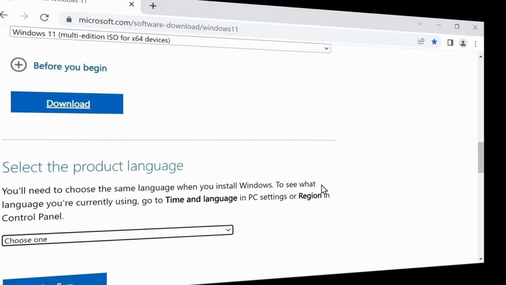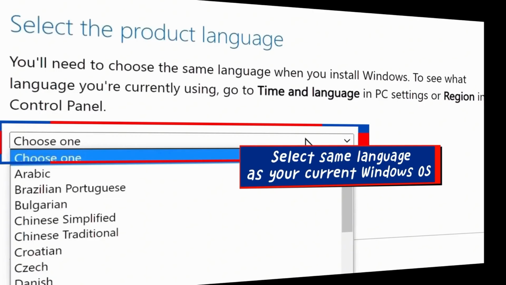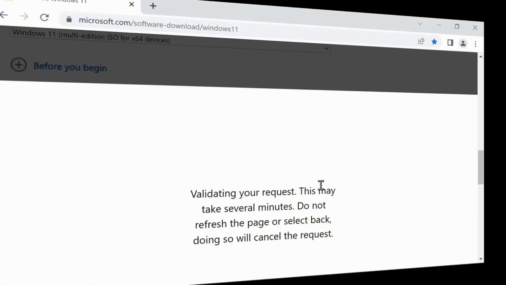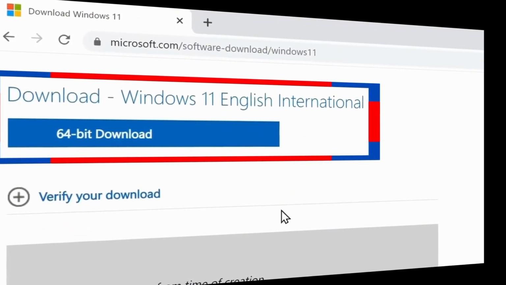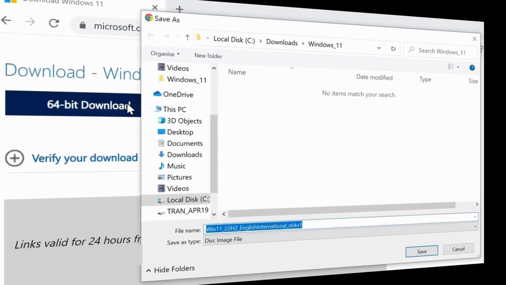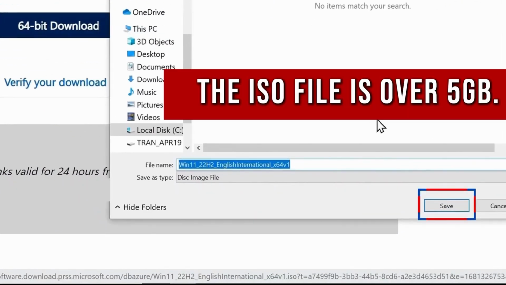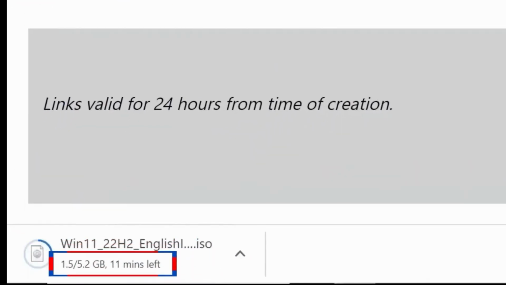The next thing you would want to do is select the product language. You are to choose the same language as the one currently in use on your Windows 10 computer. Now you can proceed to download the Windows 11 ISO file by clicking this button. Pay attention to the folder where it will be saved. Note that the file is over 5 gigabytes in size, so you should be ready for the heavy file download.